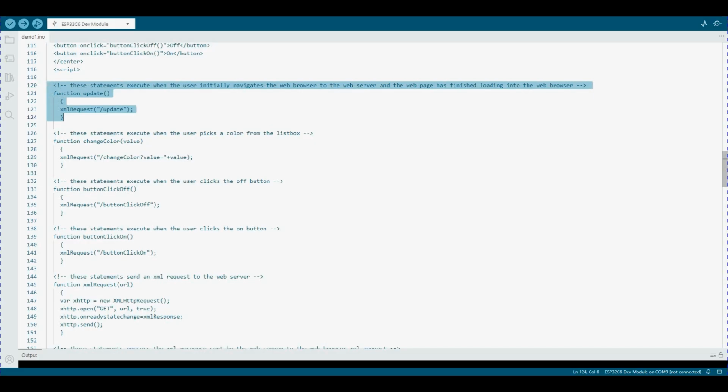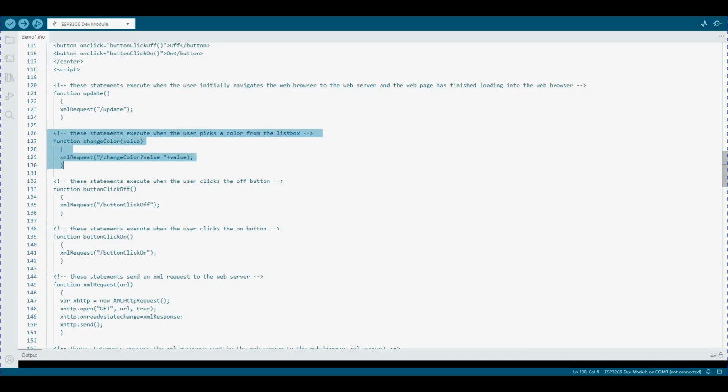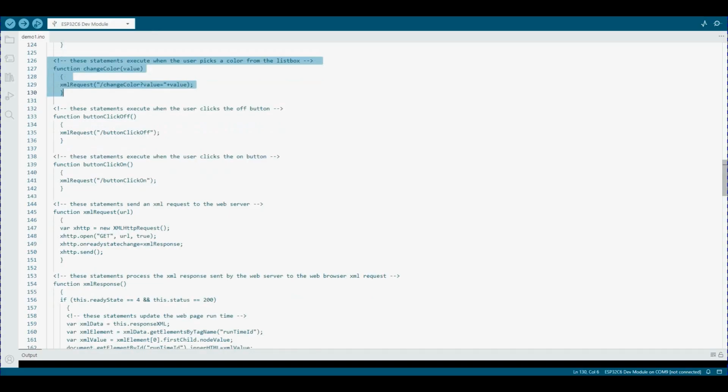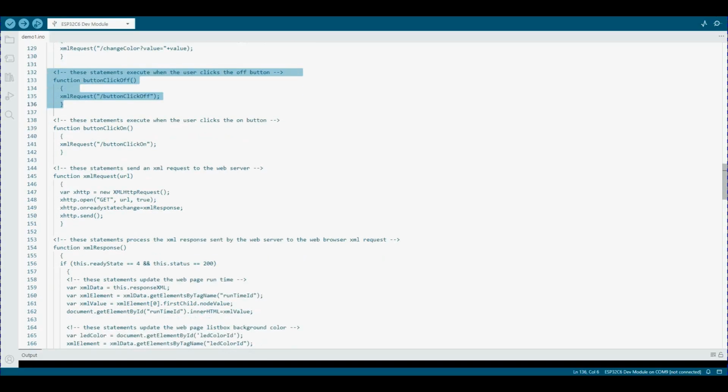These statements execute when the user initially navigates the web browser to the web server and the web page has finished loading into the web browser. These statements execute when the user picks a color from the list box. These statements execute when the user clicks the off button. These statements execute when the user clicks the on button.